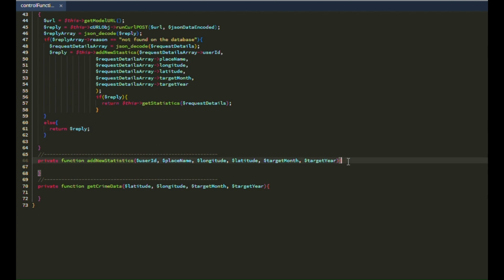The script will need to send data to the model, so it needs to get its URL. To do this, copy line 44 above. Then paste it into the function.